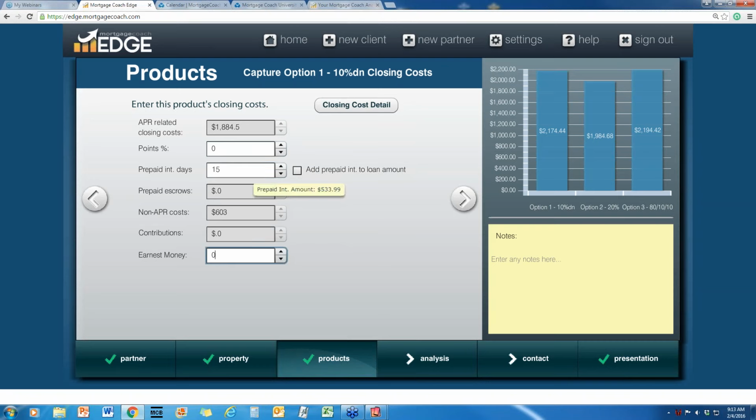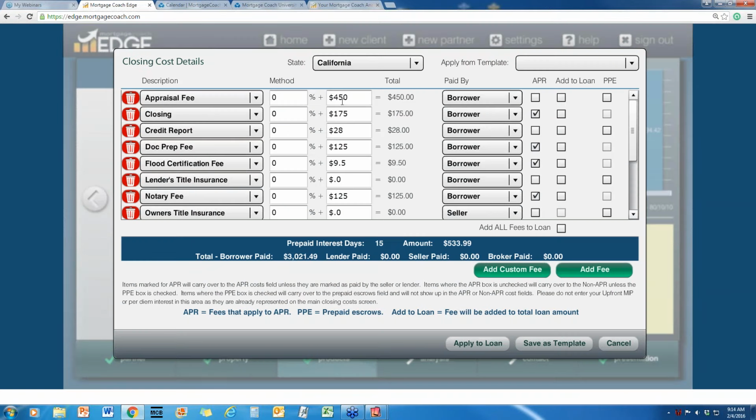Mine are grayed out. The reason for that is I use my closing cost details and I use my fee template. So first, what I had done is I placed in 15 days for my prepaid interest, and you can see how, when I hover my mouse over the field, my dollar amount displays. Now, if you go into your closing cost details, you could go ahead and click on that button, and you'll see that I already have my fee template built out.